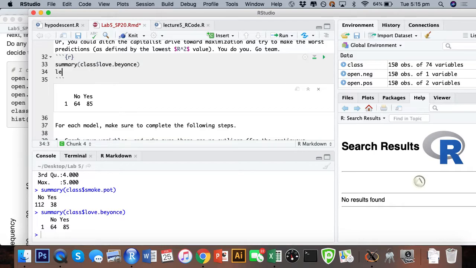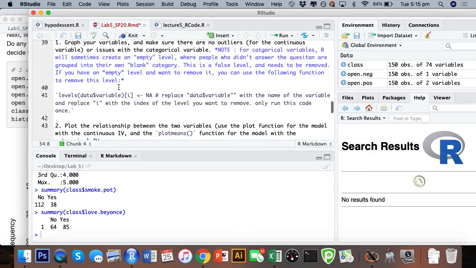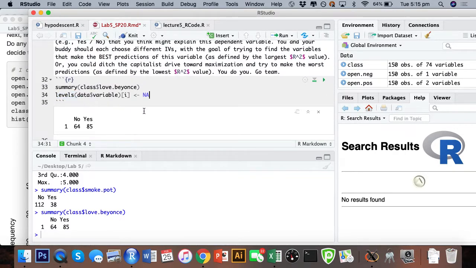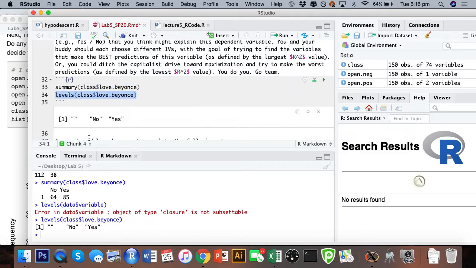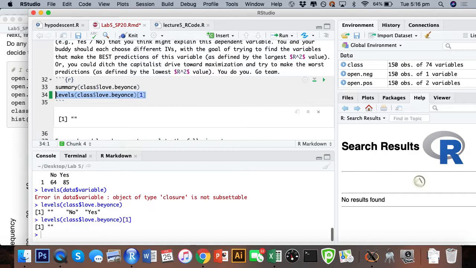The way we do this is given to us in this markdown file. So the professor said we can do this, but that needs to be number one. So let me take you through step by step what's going on. Levels is a command that takes a data variable and tells us the levels of a categorical variable. And here we can see that the first one is this blank level, and then we've got no or yes, right? So we can use indexing to focus on a single one of these levels.